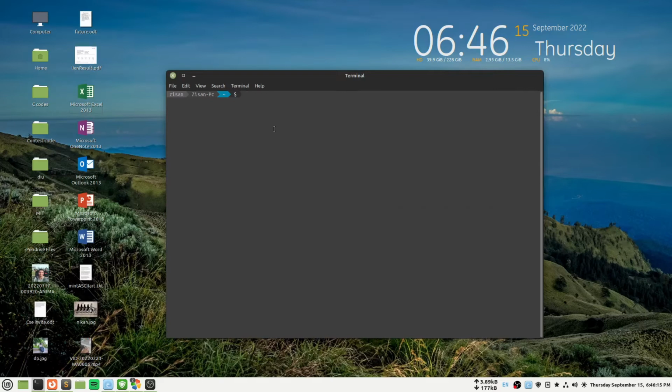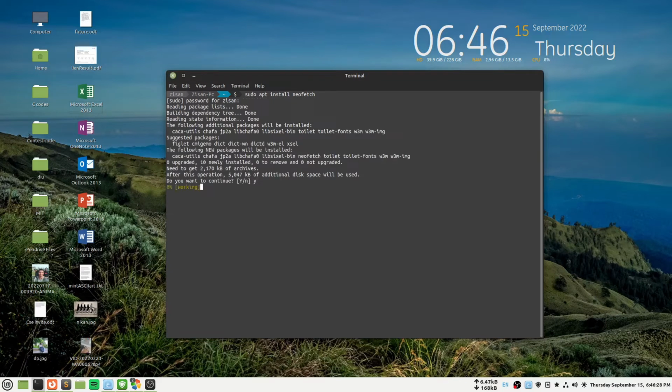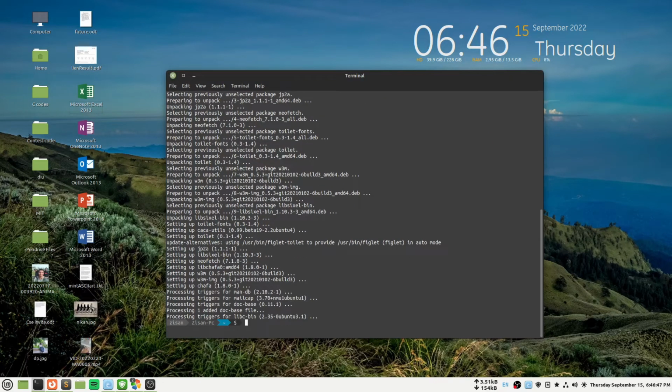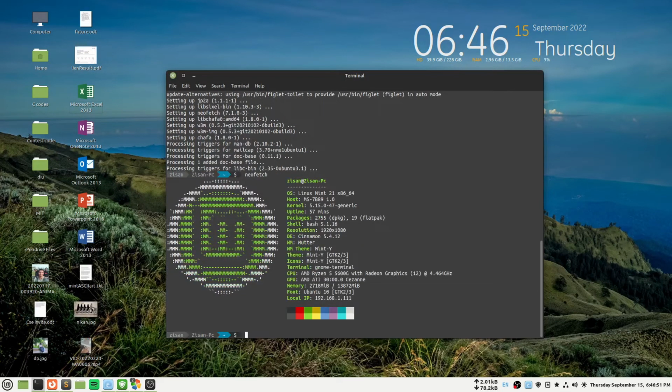So at first we'll install neofetch by sudo apt install neofetch, then enter our password. Yes. So once it's installed, let's run neofetch. So it's working, but we'll have to configure it to show our own custom ASCII art.